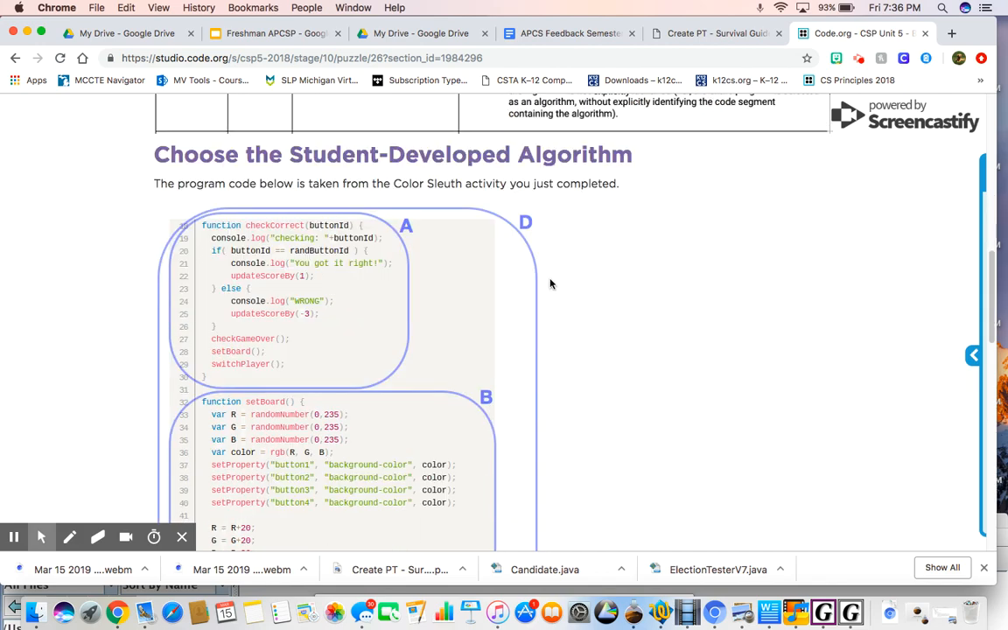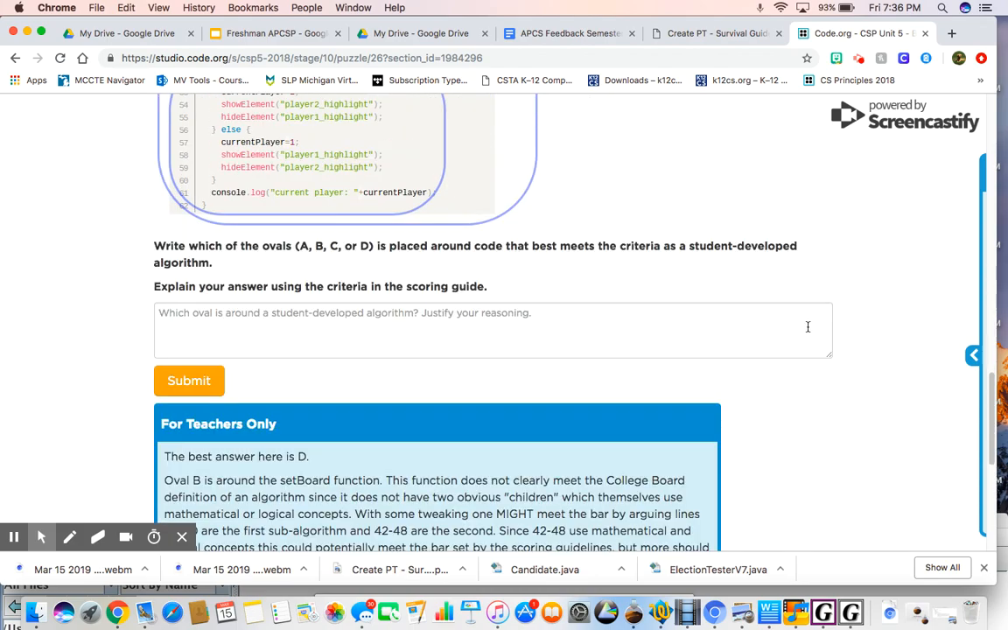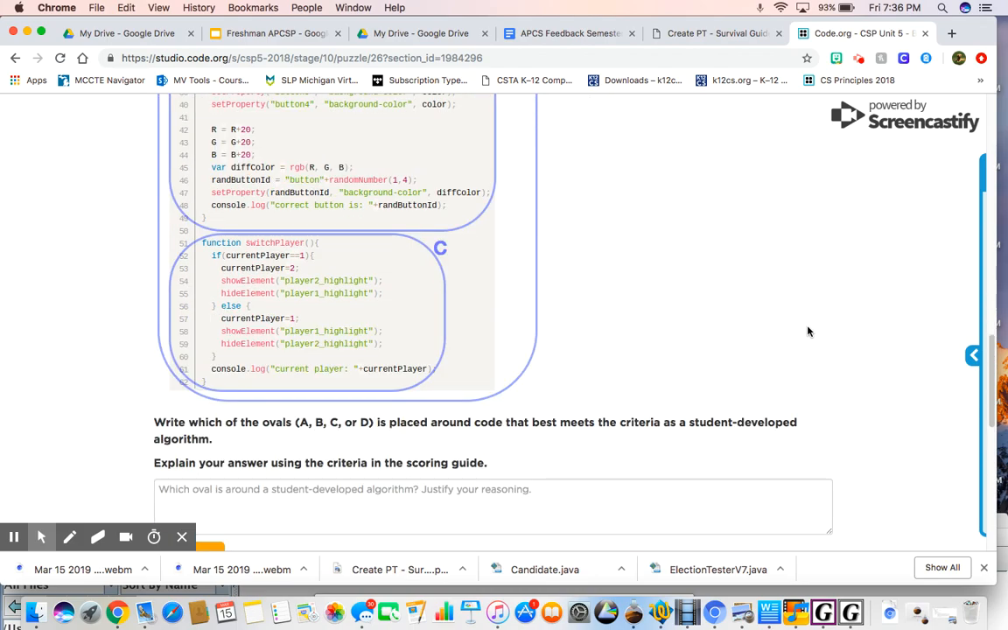Okay, so let's take a look. The program code below is taken from the Color Sleuth activity you just completed. So you can see we have different parts of the code circled and labeled with letters. Write which of the ovals is placed around the code that best meets the criteria as a student-developed algorithm. Explain your answer using the criteria in the scoring guideline.